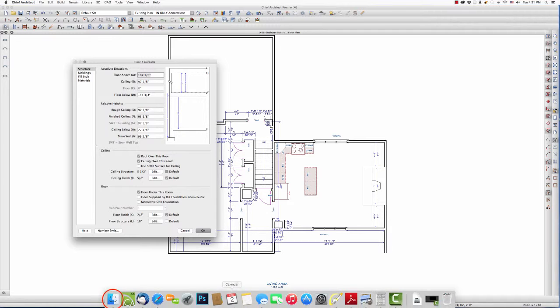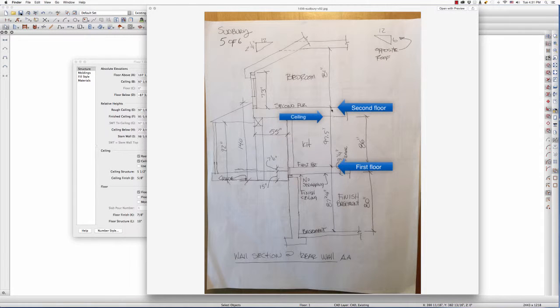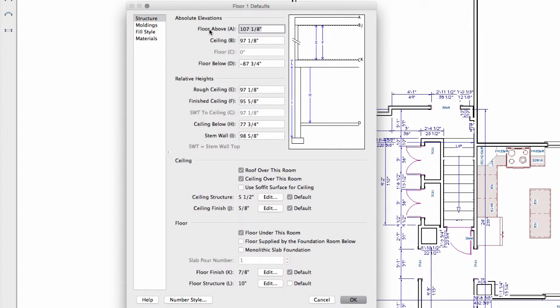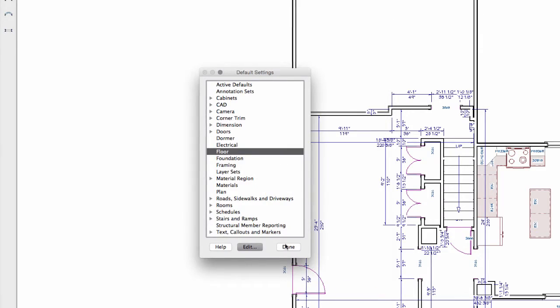Floor above, remember, I want set at 97 1/2, because my floor to floor height, 0 is first floor, floor to floor height is 97 1/2. So I'm going to say floor above is 97.5 inches. Hit tab on my keyboard, and my finished ceiling turns into 86 according to this. Now I can adjust the thickness of second floor to the level that we want it to be. For now I'm going to go ahead and click OK. And then I'll click Done.